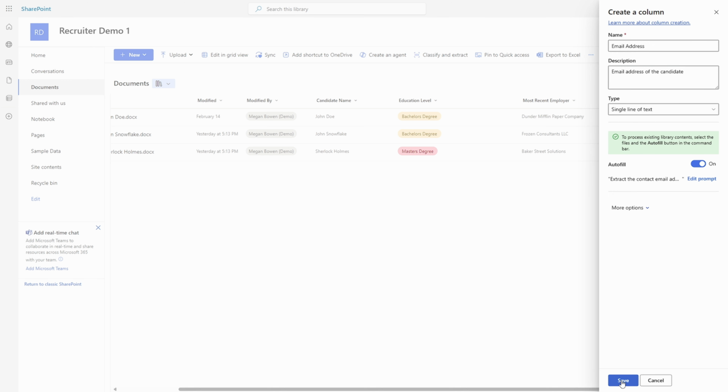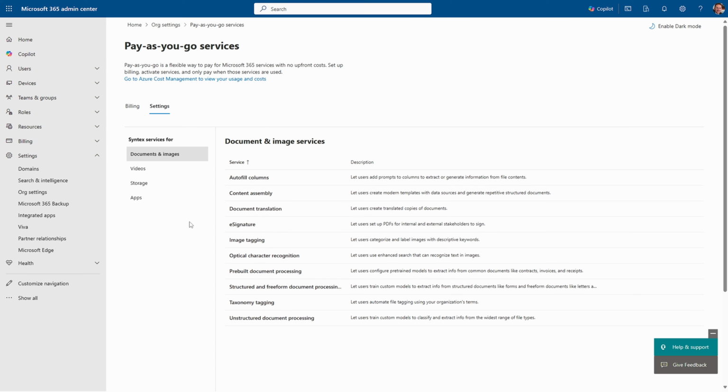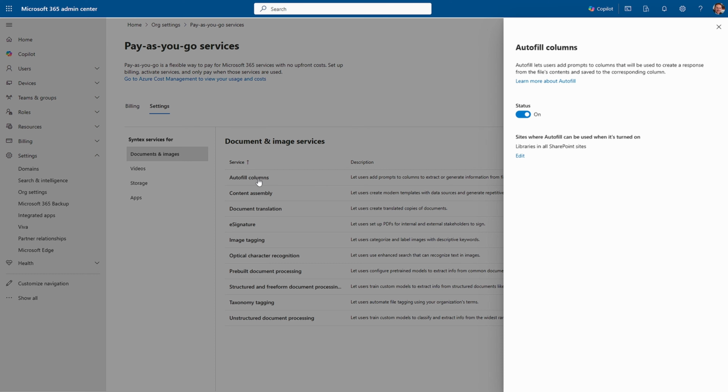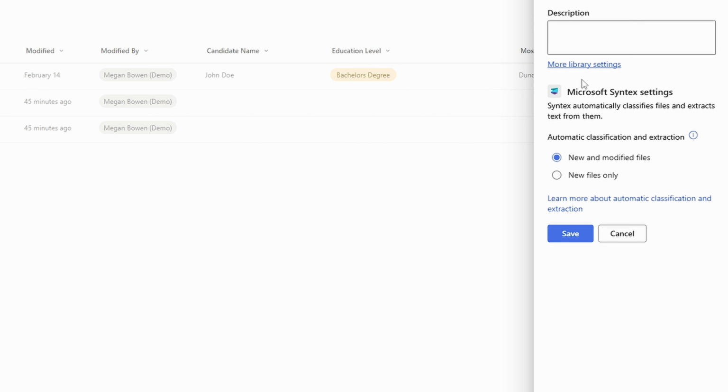To turn on autofill columns, you access the pay-as-you-go settings under the org settings in the Microsoft 365 Admin Center. You have control over both the pay-as-you-go billing account, which must be attached to an Azure subscription, and the options for each of the Syntex services, which can be activated or deactivated individually. On a library-by-library basis, assuming autofill is activated for the site, you can add autofill columns, and then for that library you can determine whether you want your autofill columns to run each time a file is modified, or just when one is added.